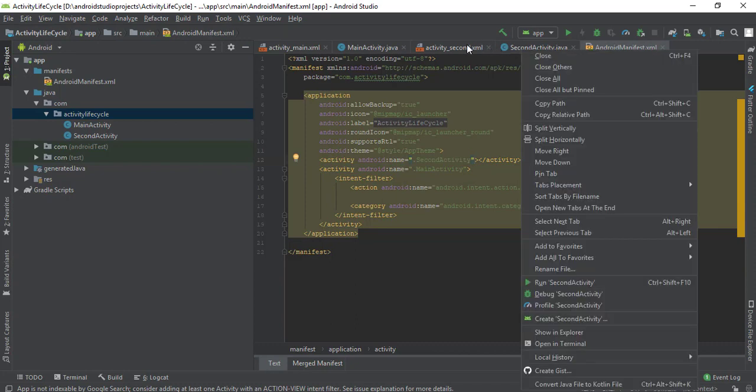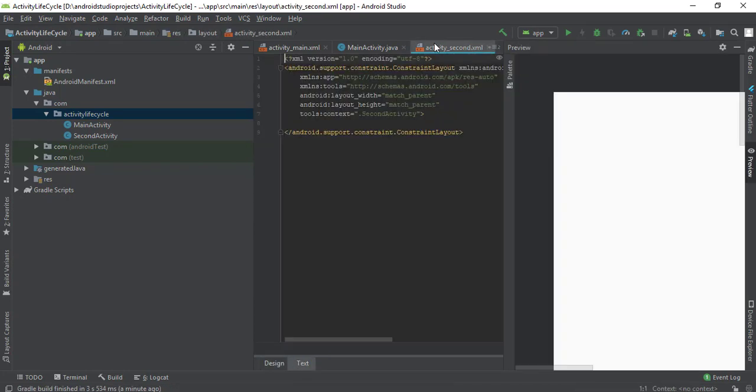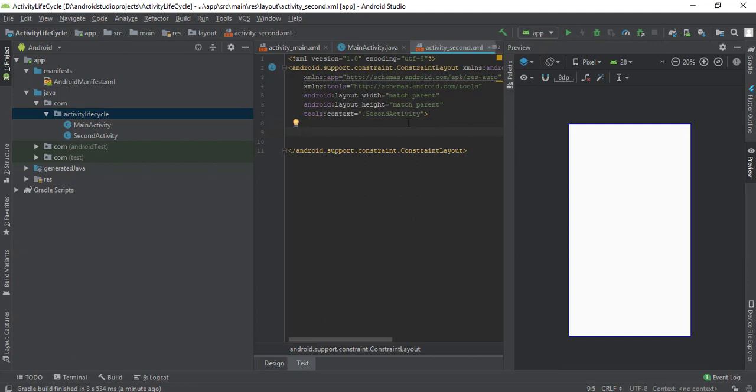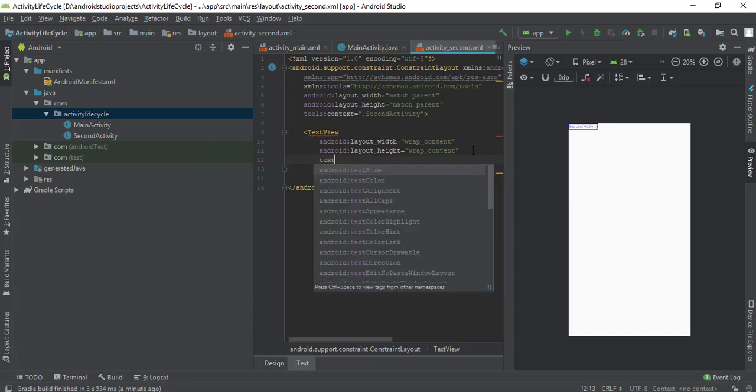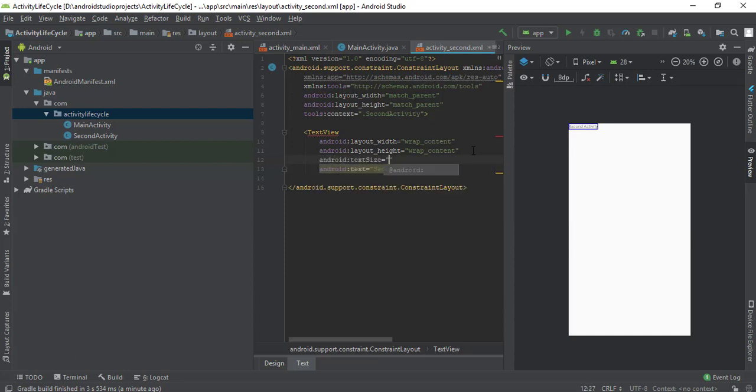So I'm going to create a TextView here inside of this activity, with wrap content, and the text is going to be Second Activity. Its size should be a little bit bigger, let's say 45 sp. Now I'm going to center it. For that I'm going to add constraints to it.